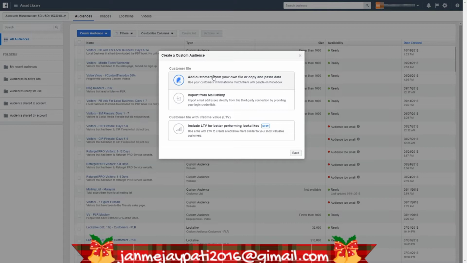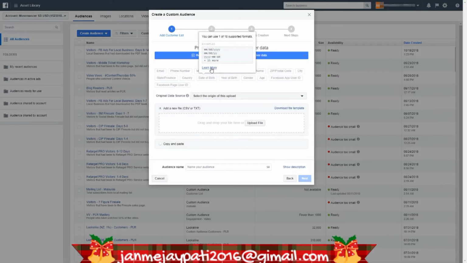All right. Now, there are a few options here. If you're using MailChimp, then obviously you choose this, but most of the time you'll be using this add customers from your own file or copy and paste data. Okay. So over here, you're expected to upload your CSV or text file. Now, whether you're using Aweber, GetResponse, or any autoresponder service, you can import the CSV file. So the CSV file includes all the data of your subscribers or your customers.